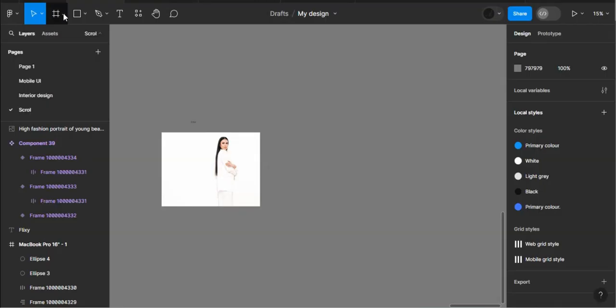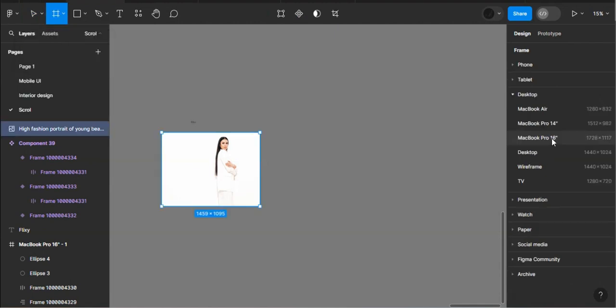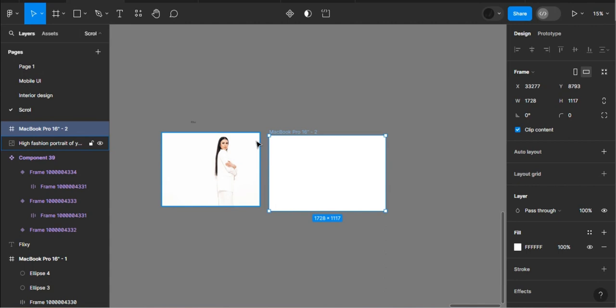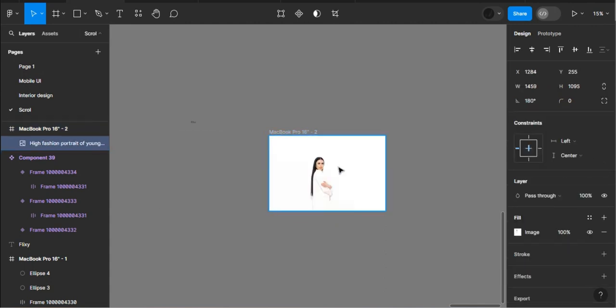So I'm going to start by creating a frame. I'm going to use MacBook 16. Adjusting the frame, I'm going to put in my image. This is the image I'm going to work with, and my logo is up there. So I'm going to align the image properly.